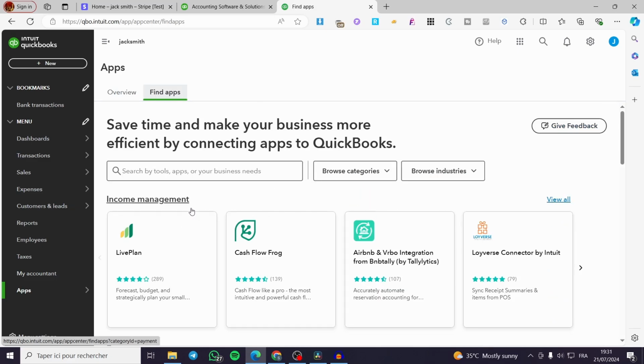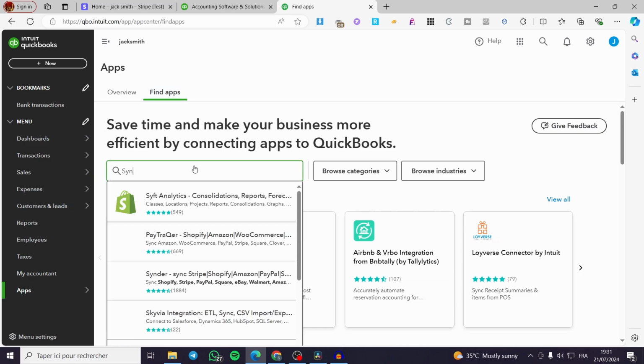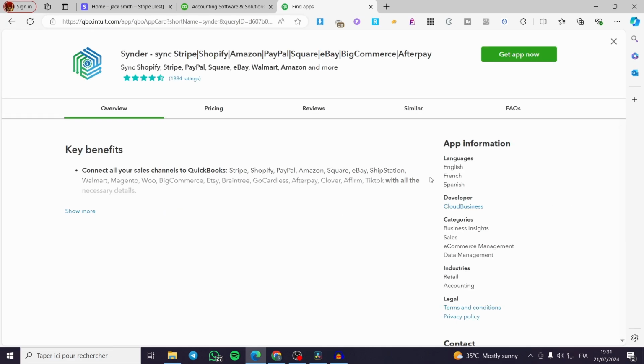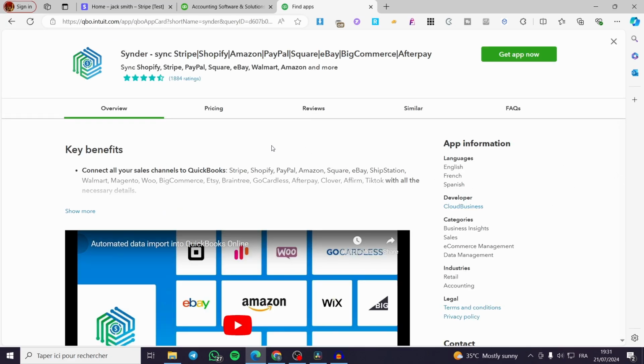Now we are going to search for an extension or an app called Synder. Synder, like that. And here we have it: Synchronized Stripe, Shopify, Amazon, and PayPal. This is the most perfect app to get this mission done. So we are going to click on it, and here we have the app.